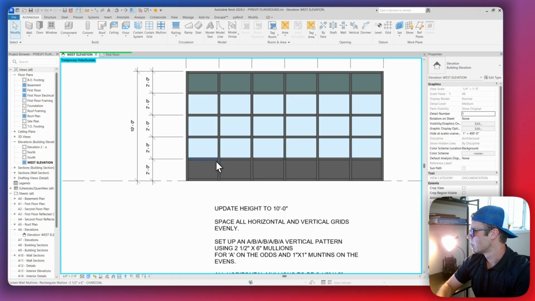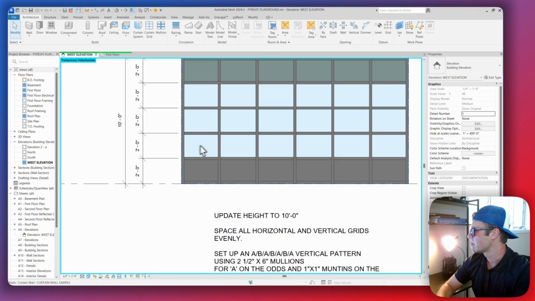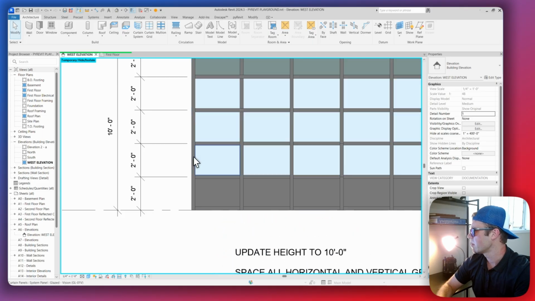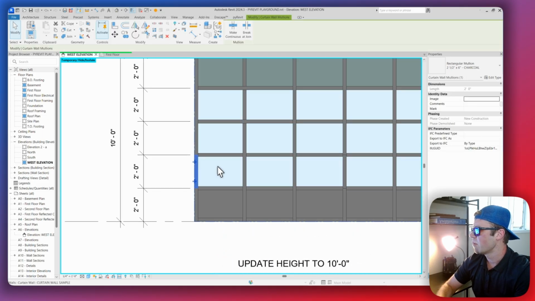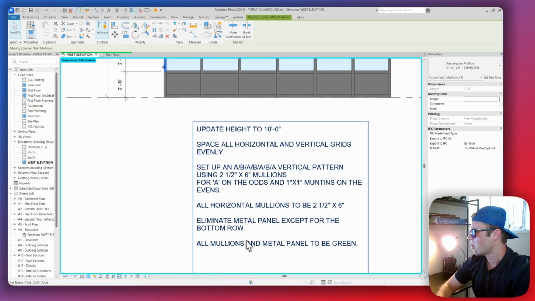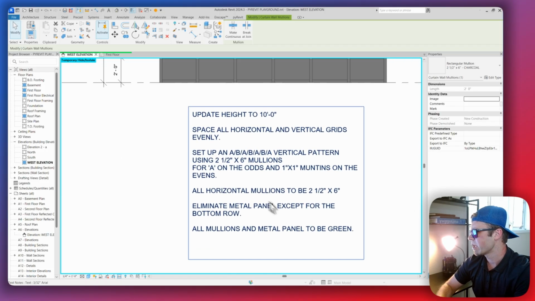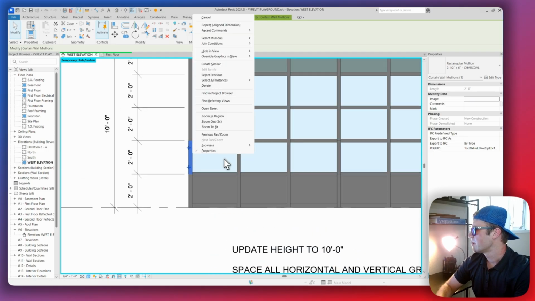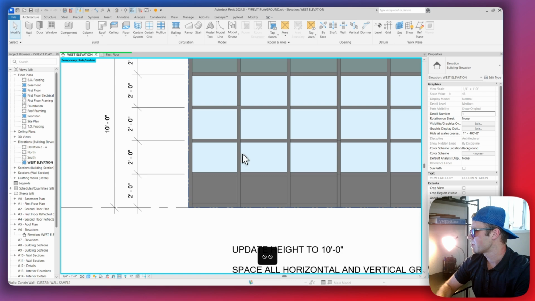So let's do this. First step is going to be, since these 2.5 by 6 inch mullions on the A's are what we already have, let's check the color real quick. All mullions and metal panel are to be green. Okay, so let's change all these to green first.